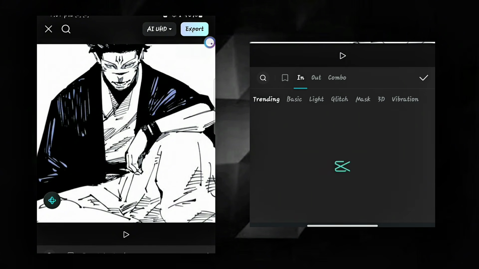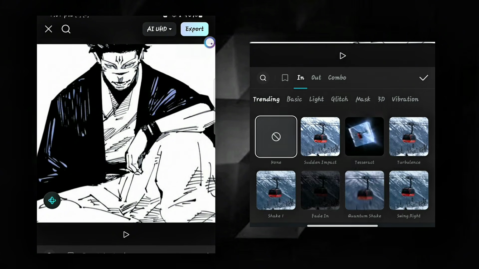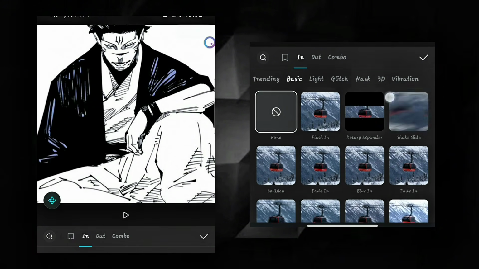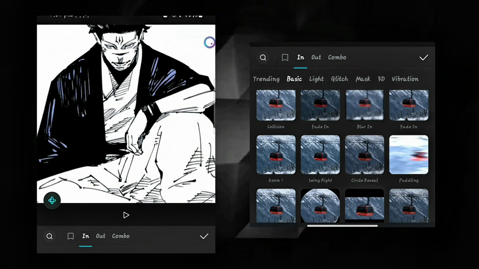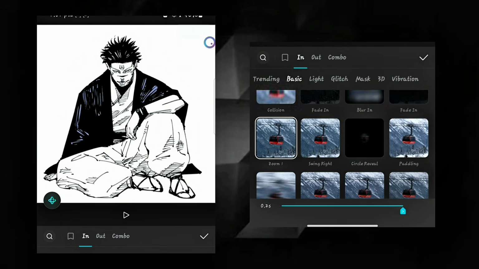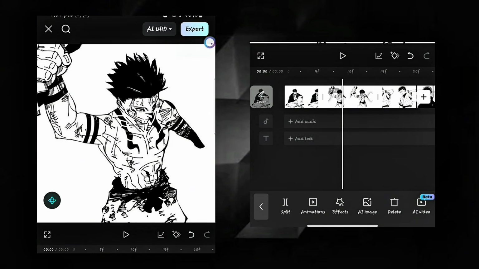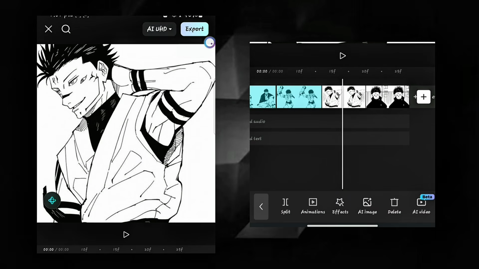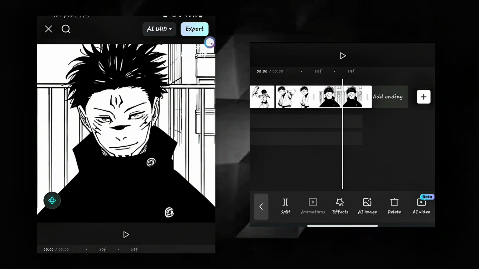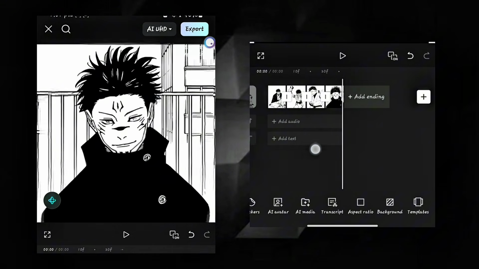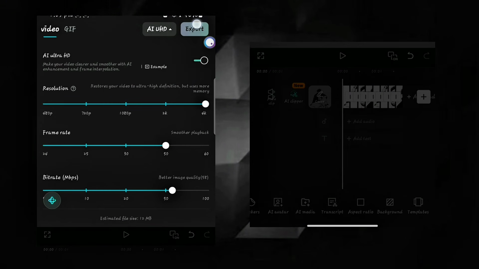Open animation, go to basic, and apply zoom 1 to all photos. Export the project and your zoom out transition is ready.